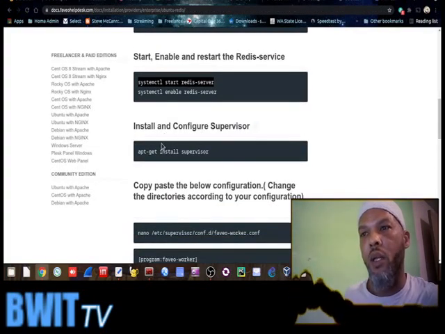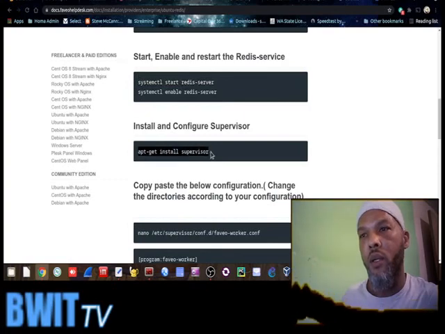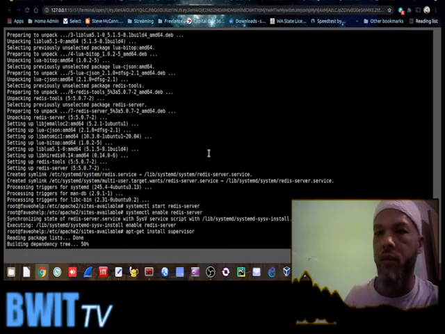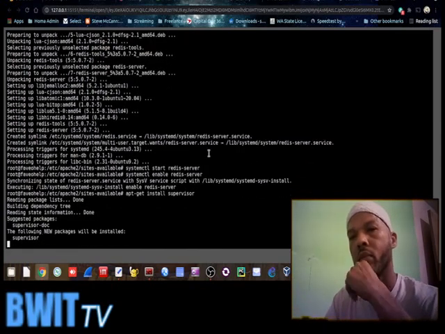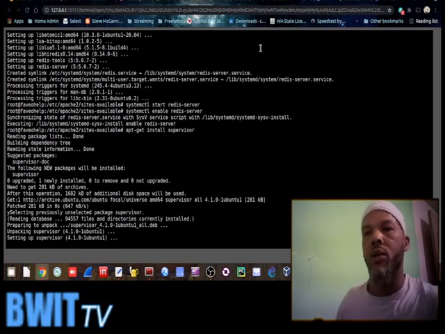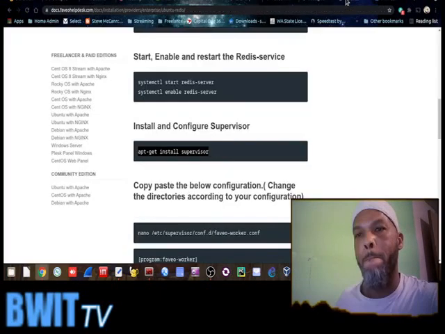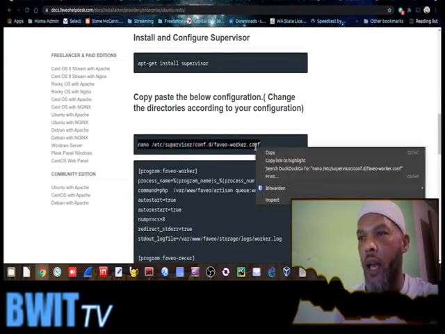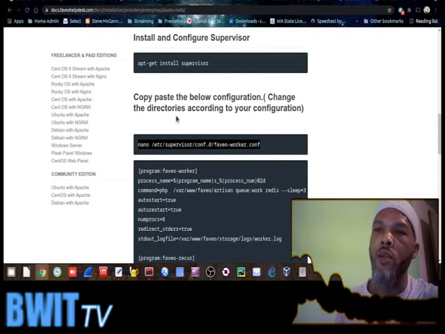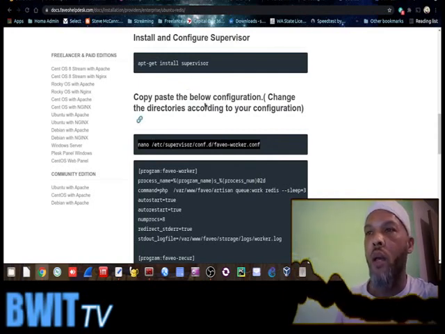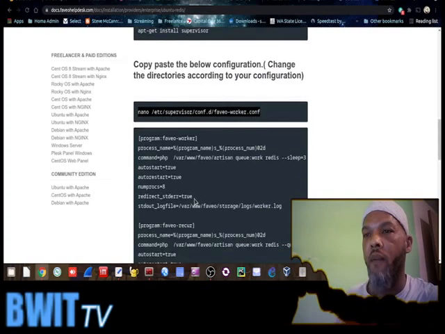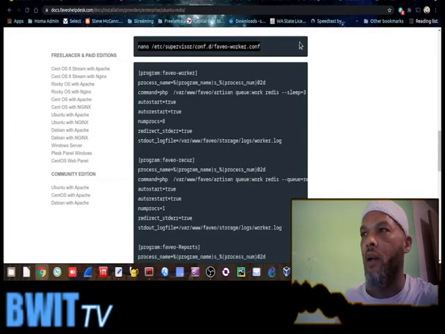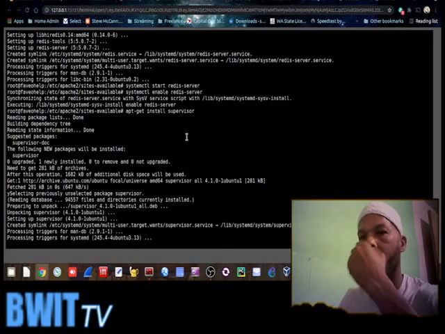Okay, so now it says install and configure supervisor. You copy that, paste that into your terminal. Shouldn't take very long. Next step is, much of this you can copy, just highlight, copy, and paste it into your browser. You're going to edit this configuration file and actually paste this entire entry into that file.